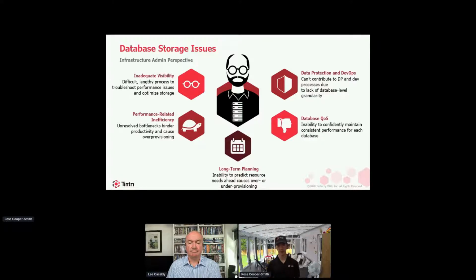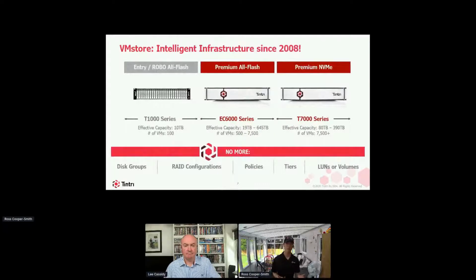Things like DevOps policies or test and dev. Again, the infrastructure team can assist to an extent, but they're dealing with a much broader scope. And these are all problems that essentially VMstore has been solving for many, many years with classic virtualized infrastructure. This is the only storage array that really was designed from the ground up for the virtual world. It was designed by the former VP of engineering from VMware.